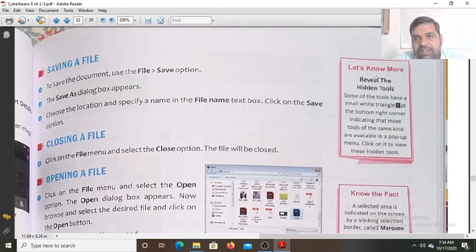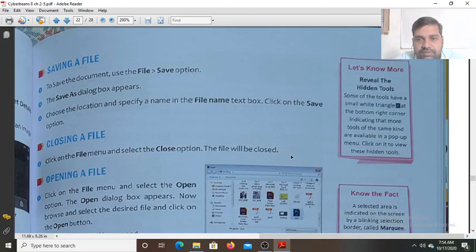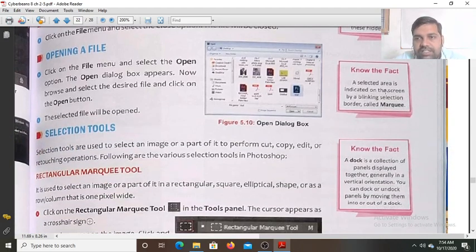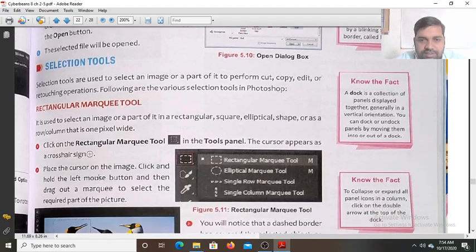Now, revealing the hidden tools. Some of the tools have a small white triangle at the bottom right corner indicating that more tools of the same kind are available in the pop-up menu. To view these hidden tools, you have to click on this triangle button, and you will get more tools. Now a selected area is indicated on the screen by a blinking selection border called the marquee. Whatever area you select, a blinking selection border will appear, which is called the marquee.